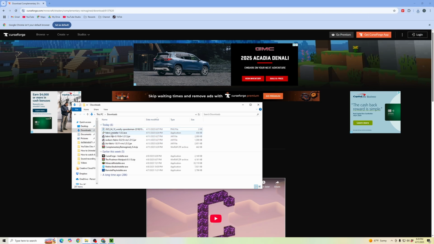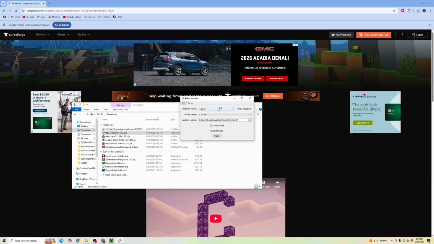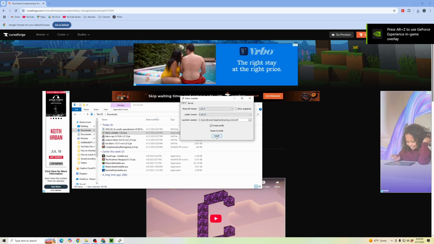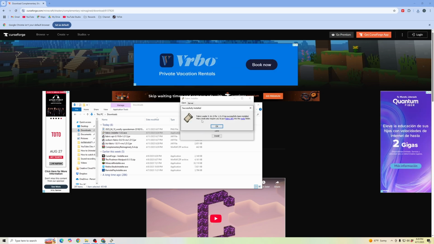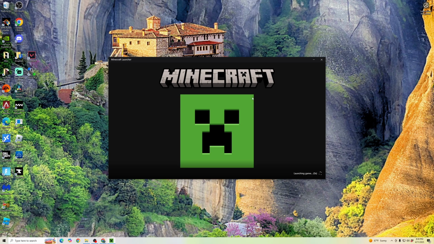All right, now that's downloaded, I'm going to open up my downloads folder in my file explorer, and launch the Fabric installer. I'm going to make sure we have the Minecraft version selected, 1.21.5, and click install. All right, and it's been successfully installed. Then open up the Minecraft launcher.